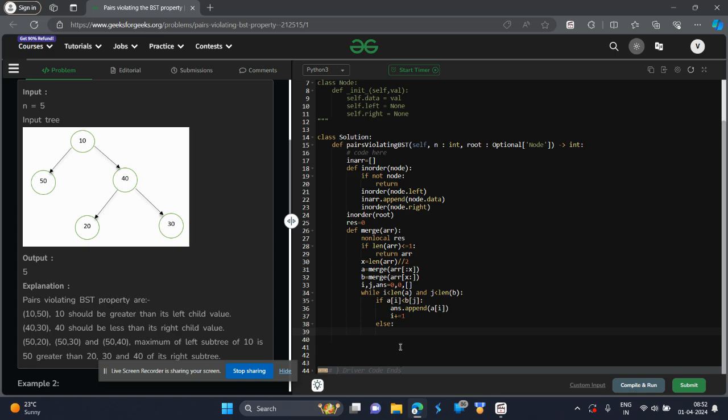Okay, so if we have found the variation, then how many swaps we will require is the total number of elements which are remaining in the left side, which is a. And answer will append this b of j. Increment j by 1. Cool.